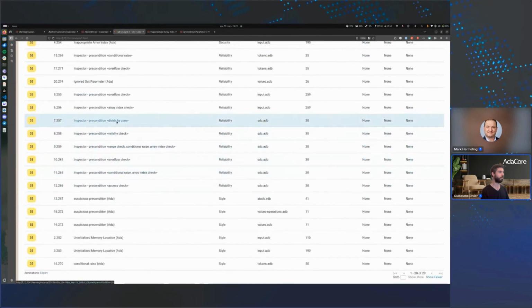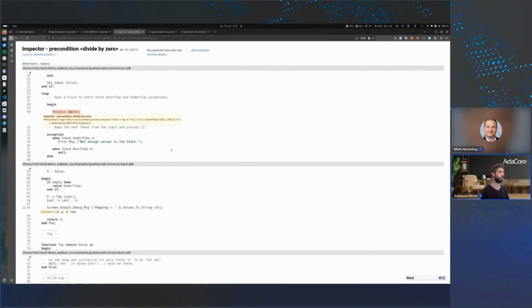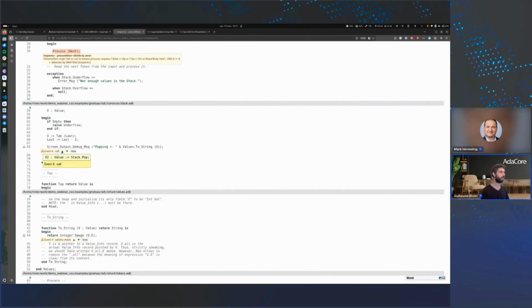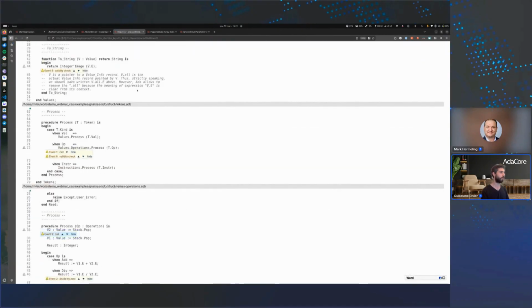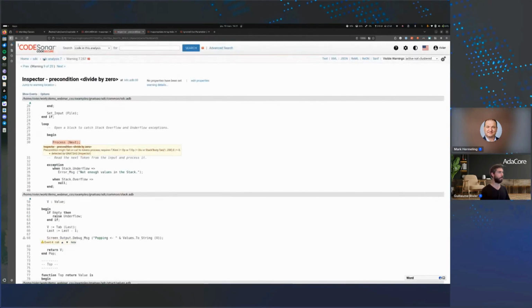When there is some chain of events, you can also see the warning instance and the various events that are displayed in the CodeSonar hub. So that will be it for this demonstration.